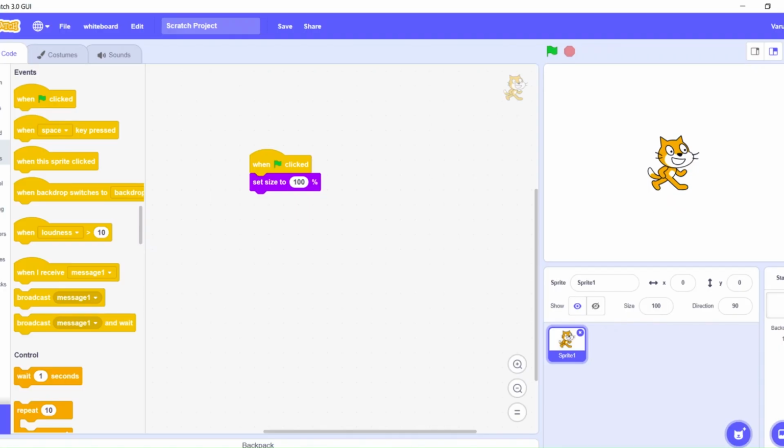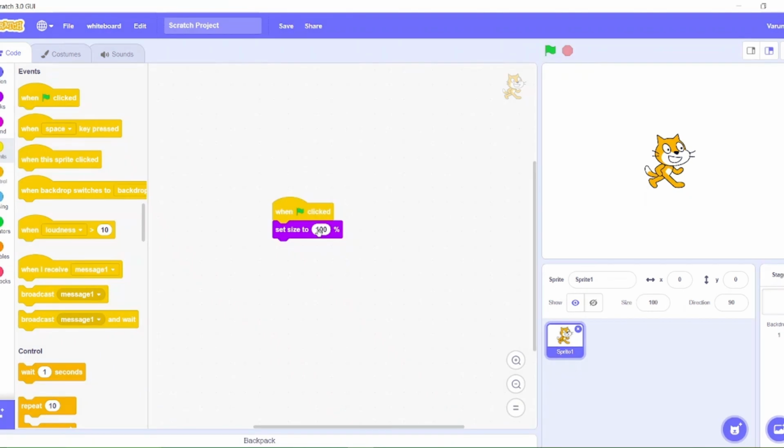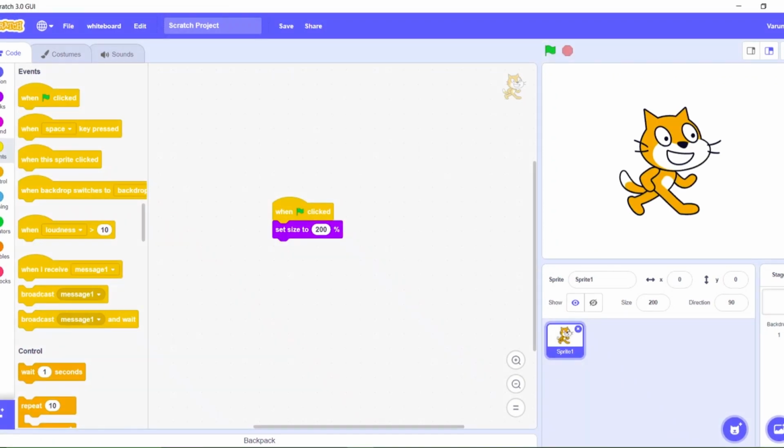The set size to block is like a magic command that allows you to choose exactly how big or small you want your cat to be. For example, if you want your cat to be really big, you can use this block and say set size to 200, and your cat will instantly grow to be twice as big.